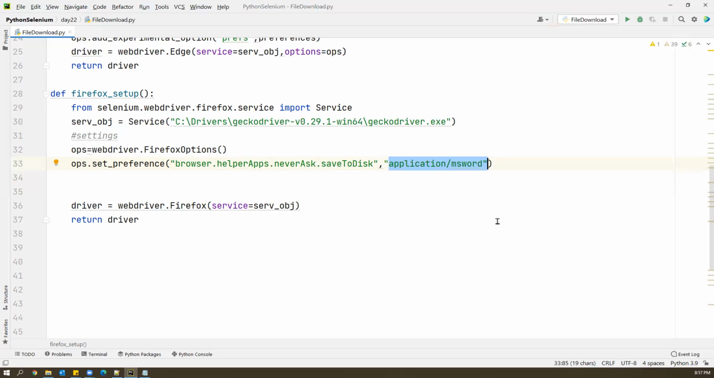If you are downloading a text file, application/text is the MIME type. If you are downloading a PDF file, then application/pdf is the MIME type. Similarly, we can download image files, Excel files and different types of files, and accordingly we have to specify the MIME type of that particular file. This is the first preference. But how will we know the MIME type? You may have different types of files to download. Tomorrow you may want to download an Excel file or an image file. But how will we know the MIME type?